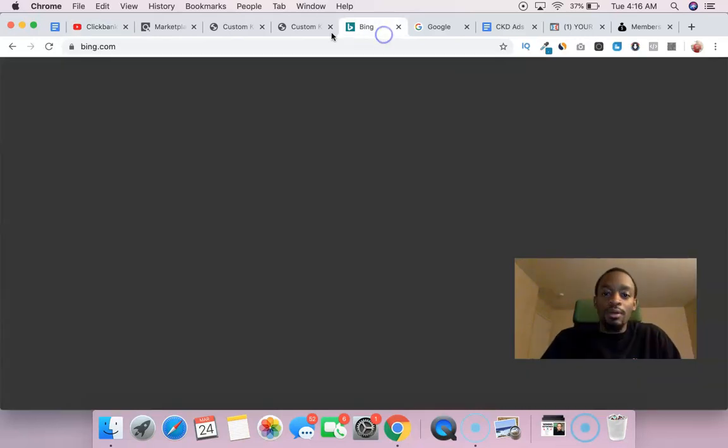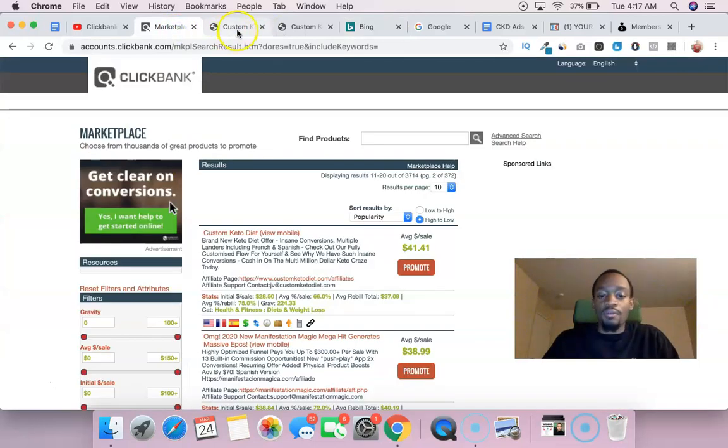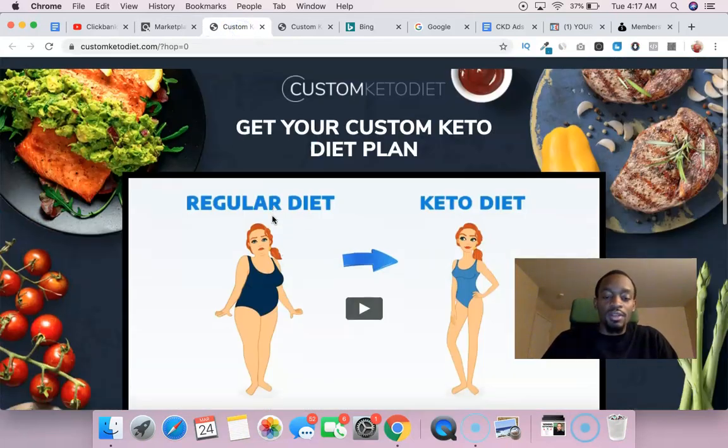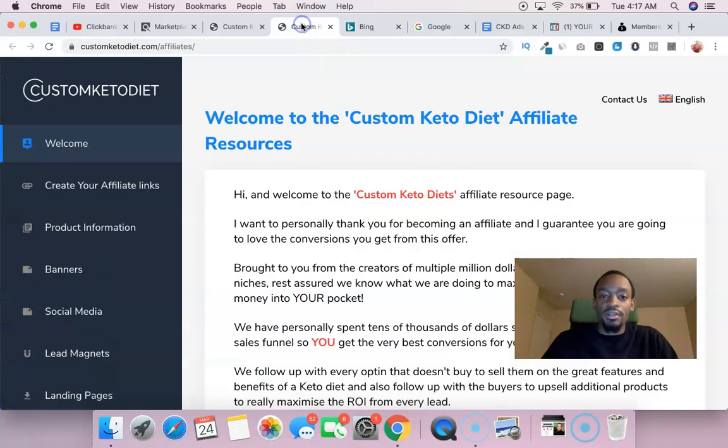So if you've been following along, like I said, you already know the offer that we're using, which is the custom keto diet from Clickbank. It pays out $28, gravity at 224. It has a rebill and all that good stuff. This is the sales page of the offer. Very, very clean. It's all about the keto diet stuff.